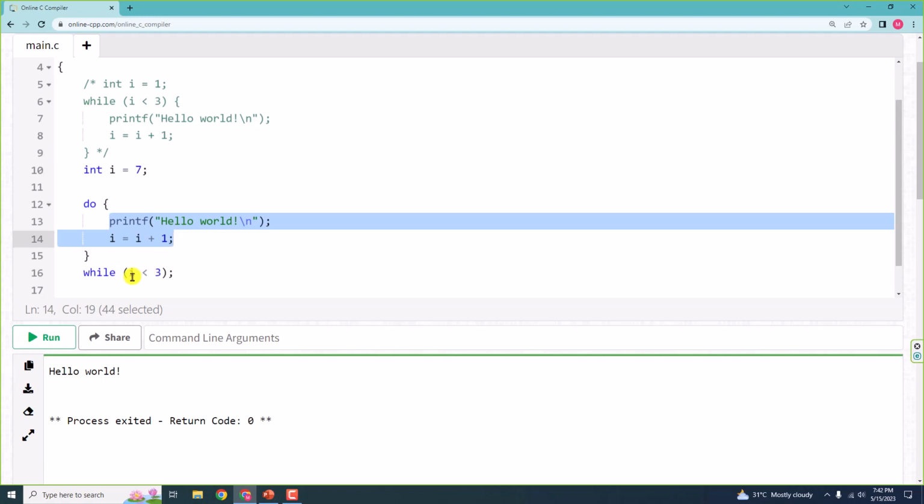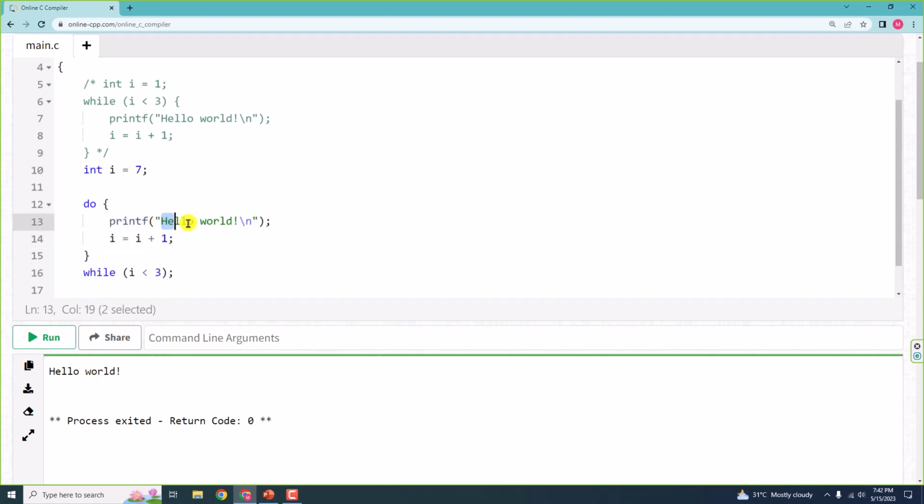Okay. If you check for this condition, this comes out as false initially, correct? 7 less than 3, this is false. But without this condition being checked, this is executed. So hello world is obtained here. So after this is executed, this is executed. So I plus 1, 7 plus 1, it becomes 8. Now this condition is checked, whether 8 is less than 3. 8 is not less than 3, and so it stops here.